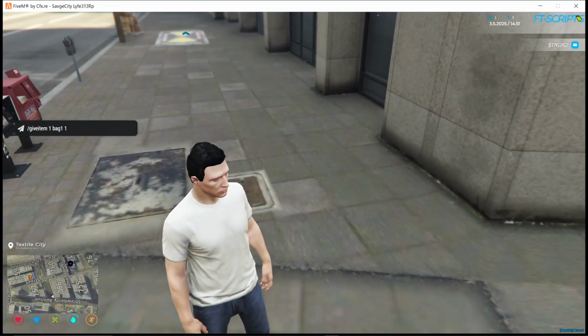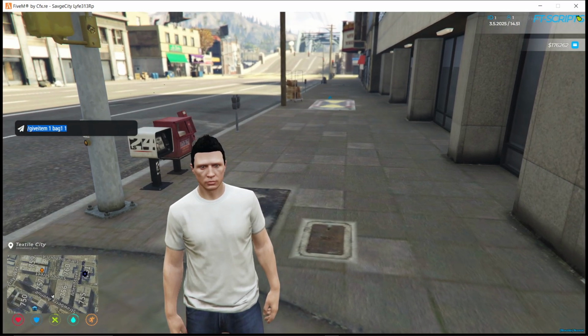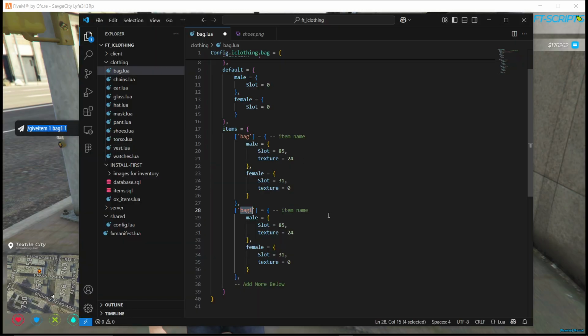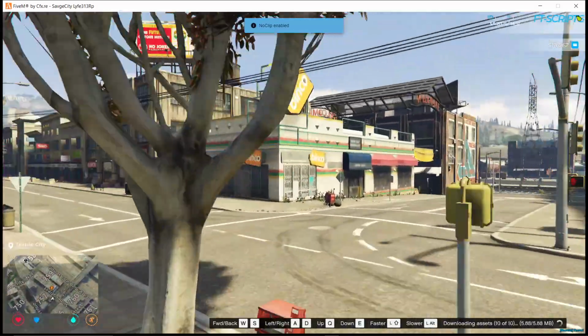Whenever we try to spawn it, it should come in your inventory, because you have to install these items first in your server, and after the restart, do it here. So suppose this item is working, bag one, and let's remove it for now. Let's say we are working on a bag, just to show, I'm not going to make it so complicated.